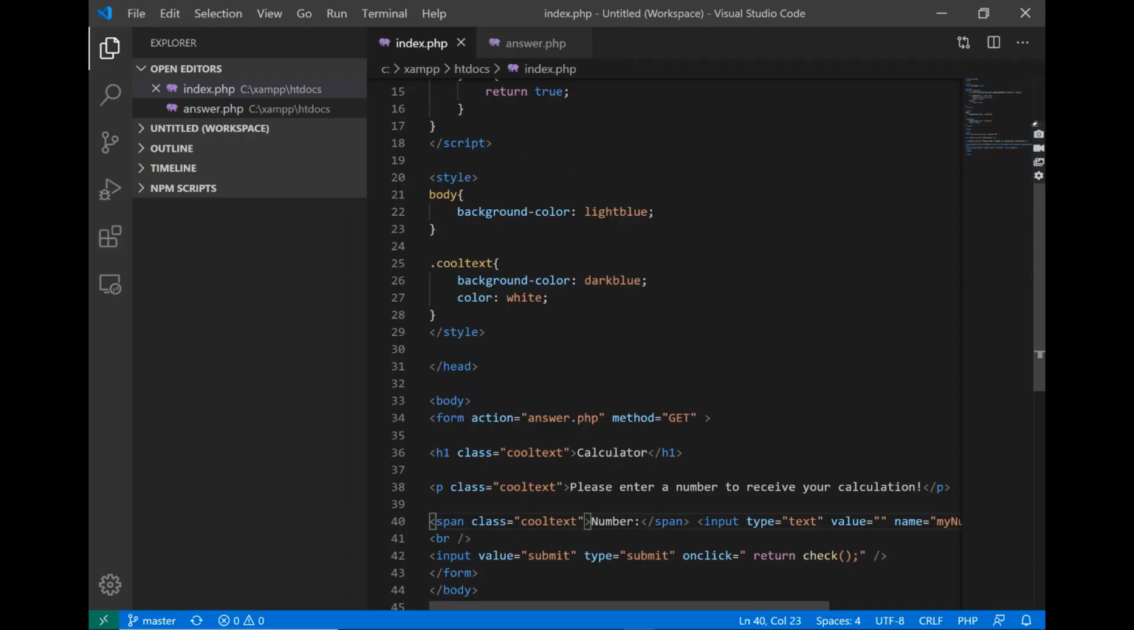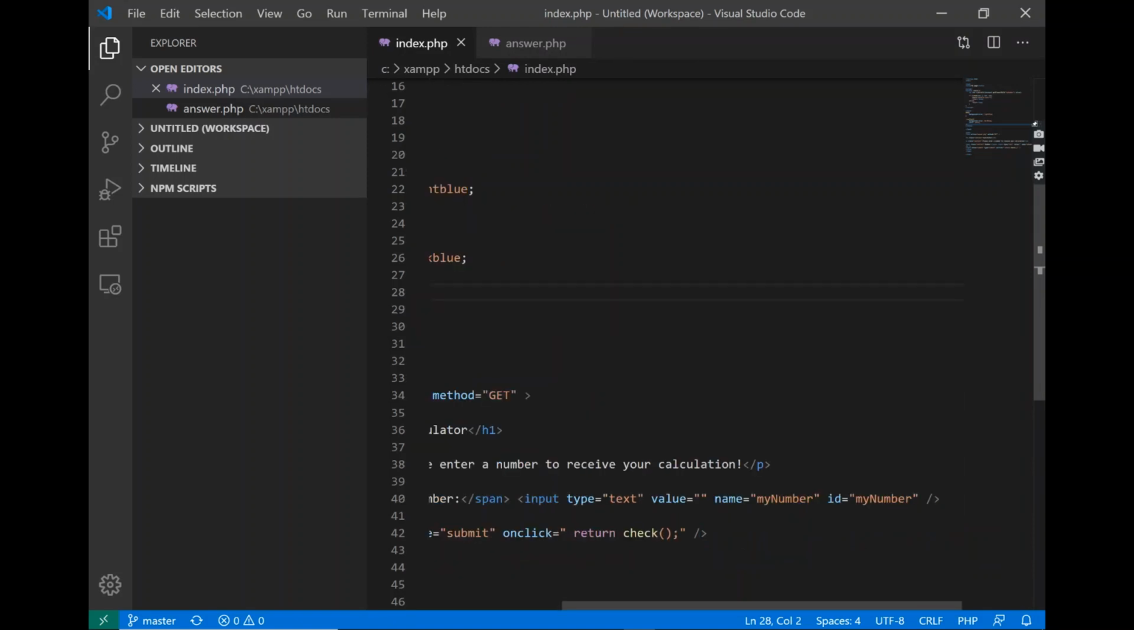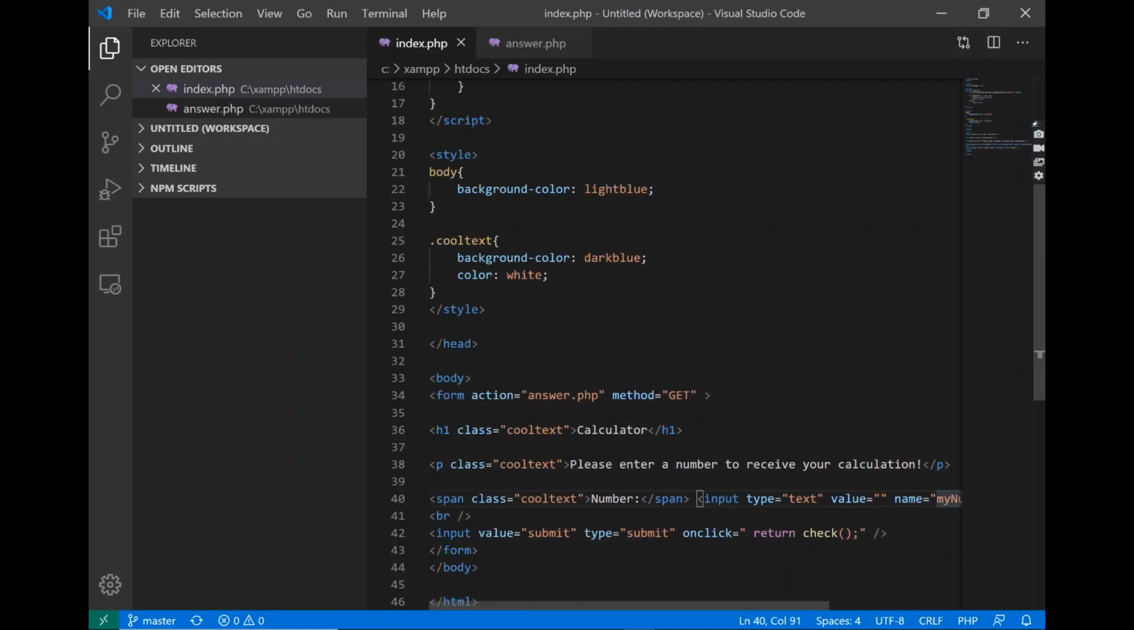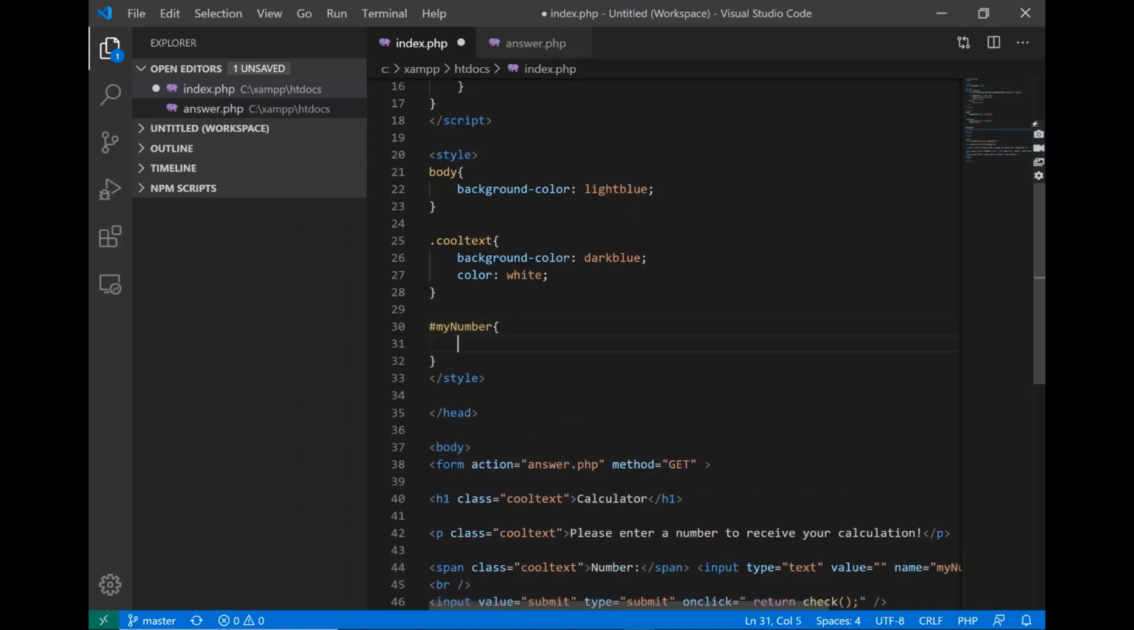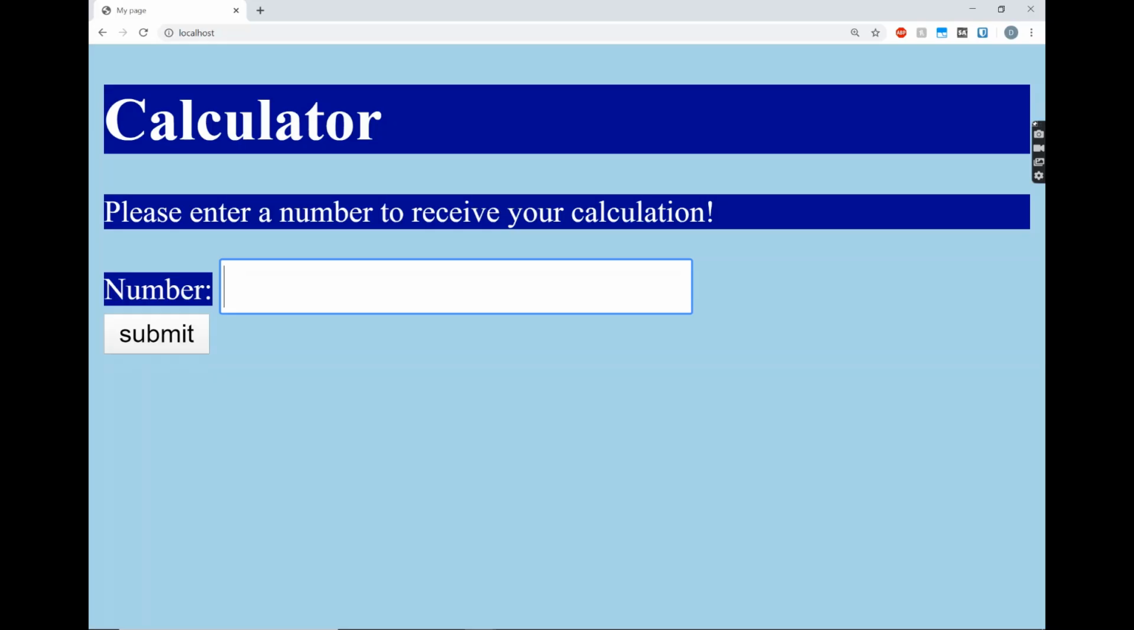Beautiful. So we saw how to reference tag types and classes, but what if we want to reference a particular element, regardless of what class it's part of, or regardless of its tag type? Now, let's say in particular, I want to reference this element right here. The ID is my number. So what we're going to do here is use the pound symbol, and then write the ID name, my number. So over here, we can write font size 20px. Great. All right, we made the font for our text box bigger.